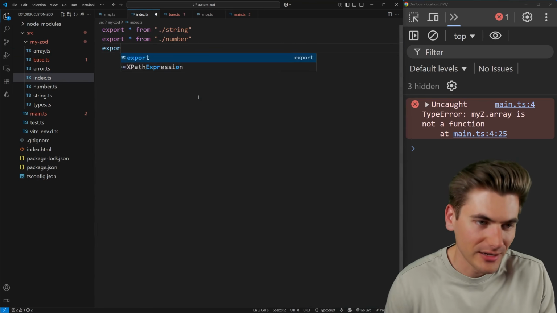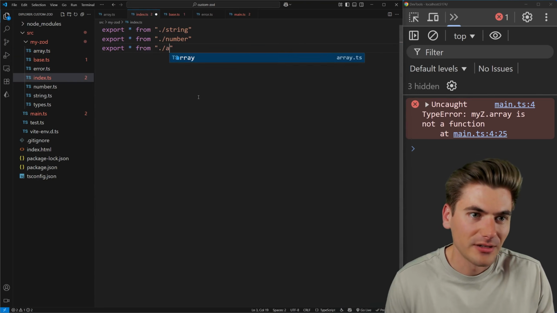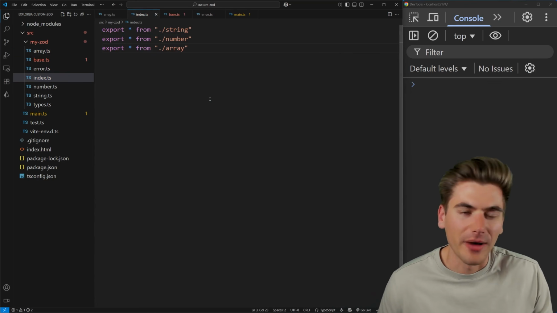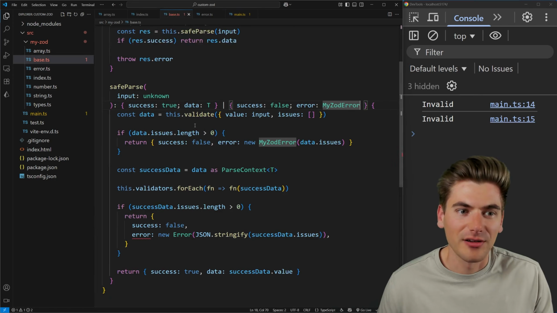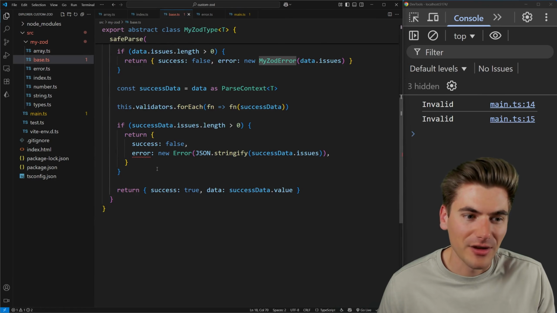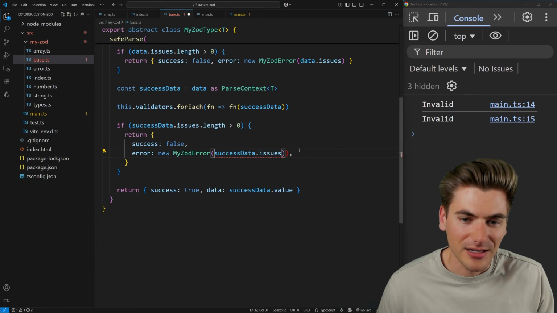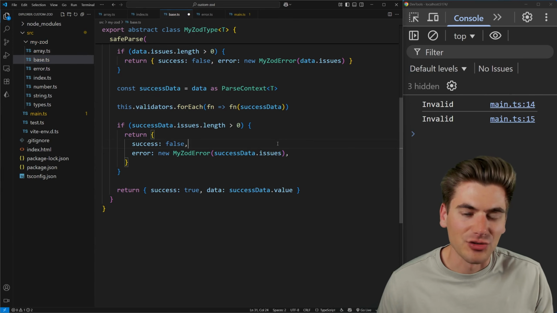Now let's go ahead and clean up some of the different errors we have otherwise in our code. First of all, I need to export star from /array to make sure I have all my array properties accessible inside my main file. That solved that particular error. And now inside my base, it looks like we're having an error. And that's because here, I again need to use myZod error. And instead of stringifying this, just pass in my issues directly.